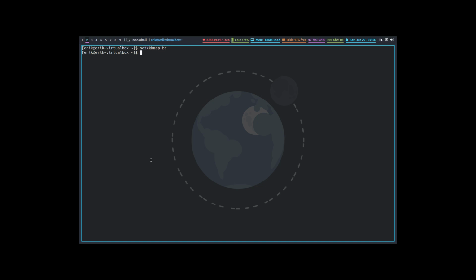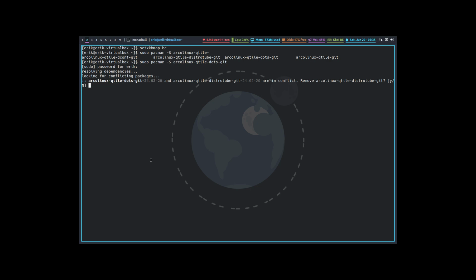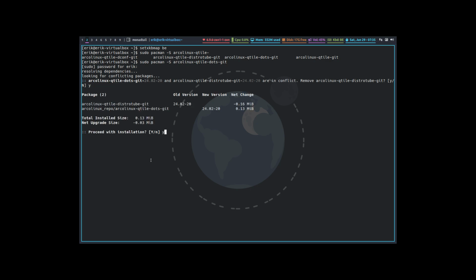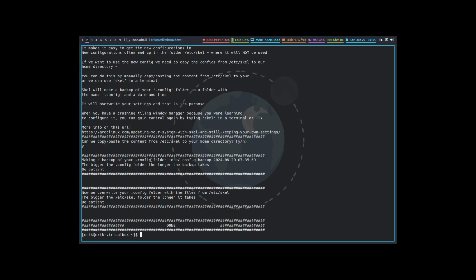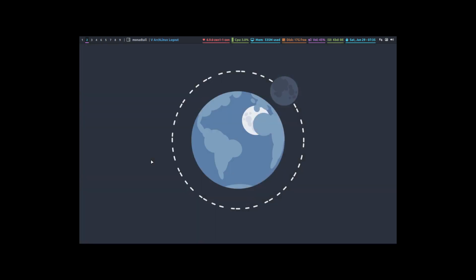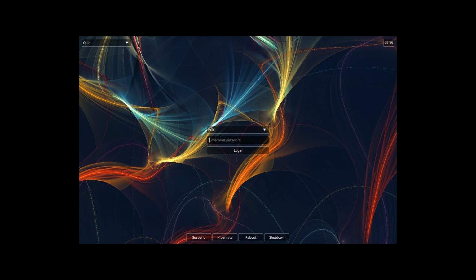Right. Make sure everything is set right. Sudo pacman -S arcolinux qtile, the dots one. Haven't seen that yet. Voila. Yes, please. Yes, please. Skel. Yes, please. And then log out. They're trying, right? They're trying. So it doesn't work, it doesn't work. Simple as that. Wait for them to develop it more.